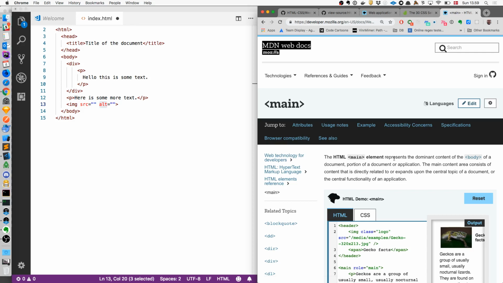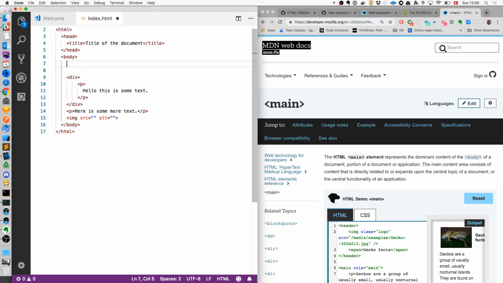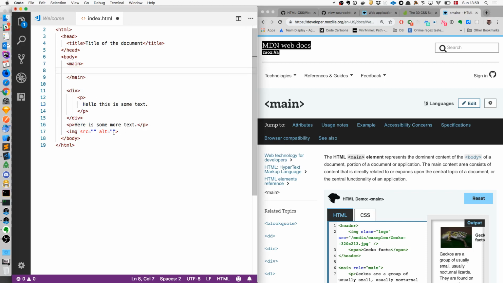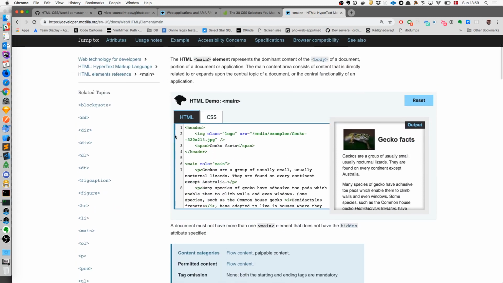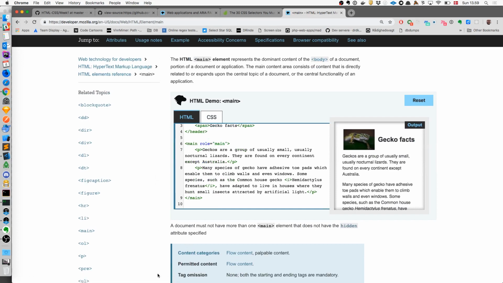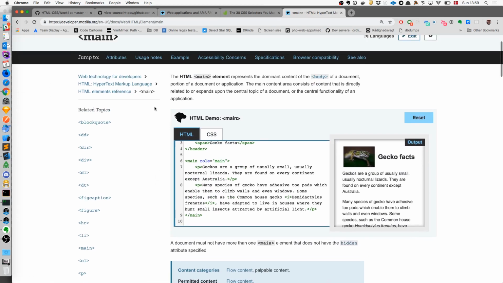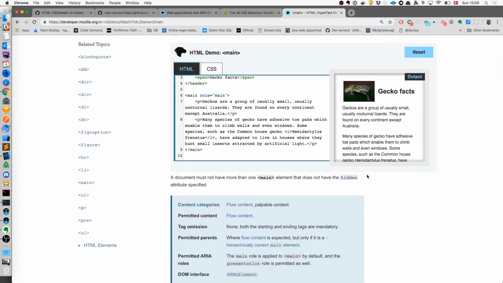Here it tells us the main element represents the dominant content of the body of a document. So it's the dominant content of the body. If we have something where we want the important parts, let's say that this image down here is not important, but all the other stuff is important, then we put it like this. Generally on a website like this, what you use the main for is all the stuff here in the article, all the reading area, and then this thing out here is typically outside main. That might be in something called an aside, for instance.